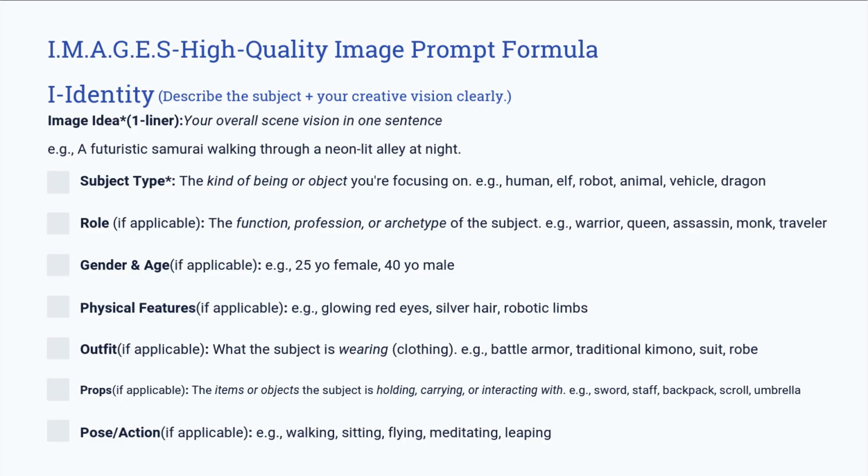And if they're holding or interacting with anything, mention the props, like a sword, a backpack, or a scroll. This makes your prompt more dynamic. Finally, add the pose or action, whether they're walking, sitting, meditating, or leaping through the air. This brings your image to life. Now remember, not all of these are mandatory. Use the ones that fit your idea best.